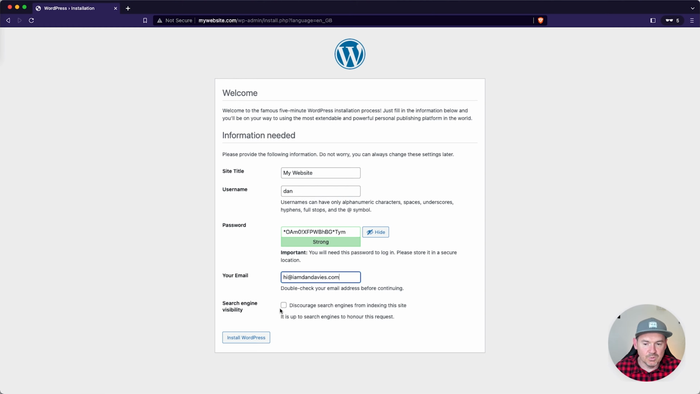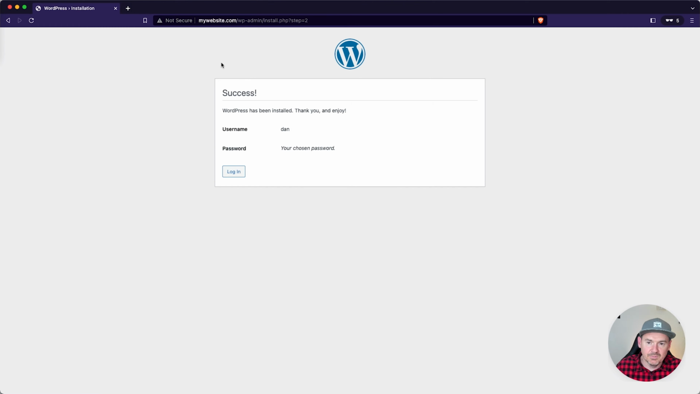And the next question is, do you want to discourage search engines from indexing this website? So making sure it doesn't appear in search engines. Now, when I'm developing a website, I generally tick this because we're in development. We're not ready to go live yet. But then when we are ready to go live, there'll be an option in the admin so that we can uncheck this and then submit it to Google for indexing. So let's click Install WordPress and we're done.